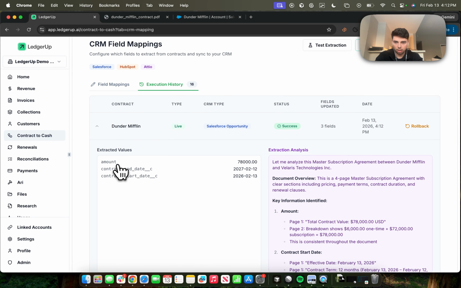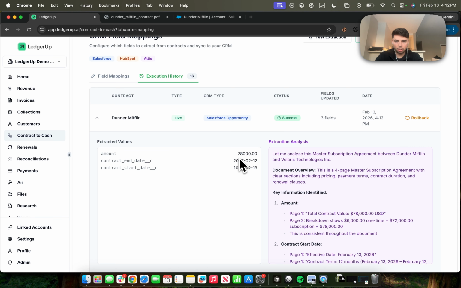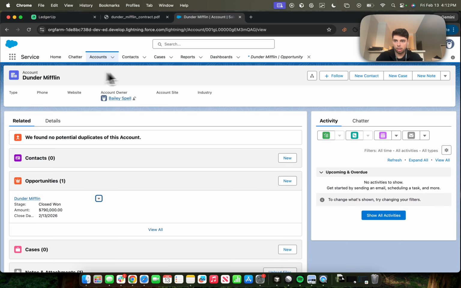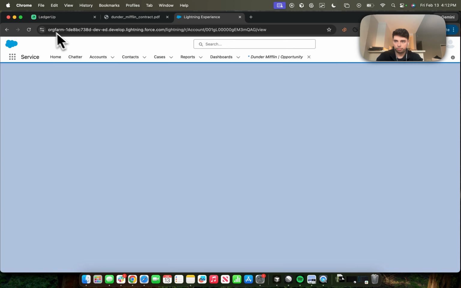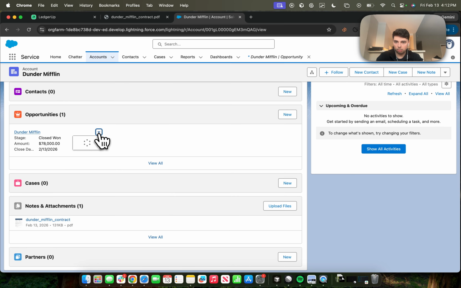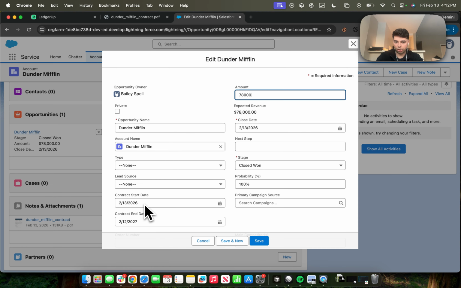We have a success. We can see it mapped to $78,000, and then February 12th, 2027 and February 13th, 2026 as the two fields. So then we can jump into the actual opportunity again and refresh the page. And there it is. We now have the correct amount, and we also have the contract start date and contract end date filled out.